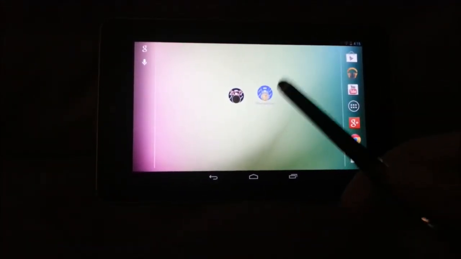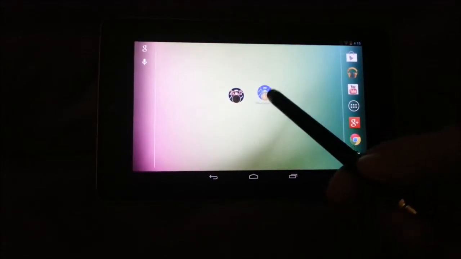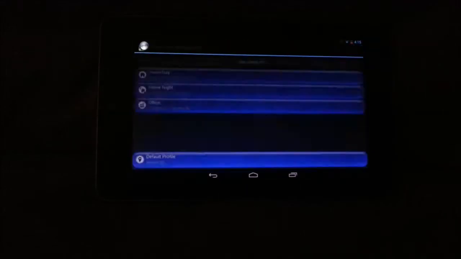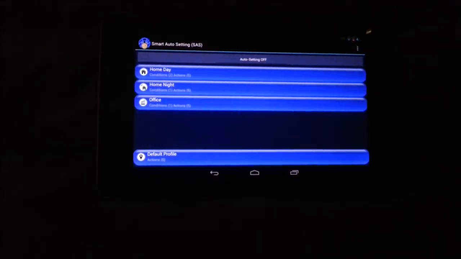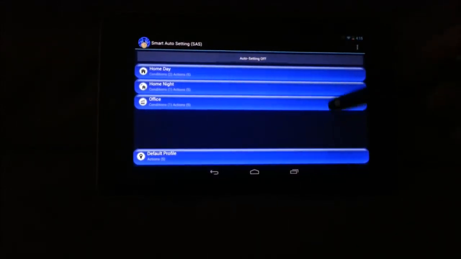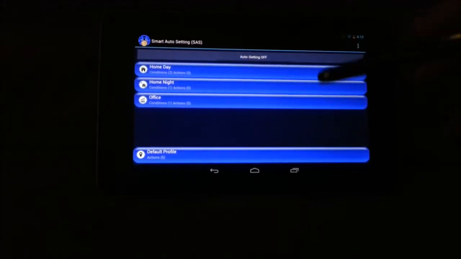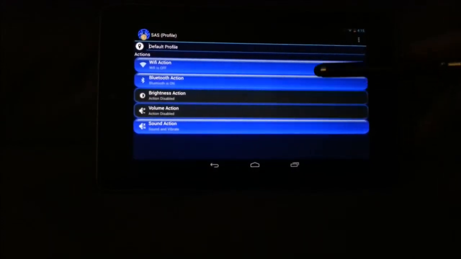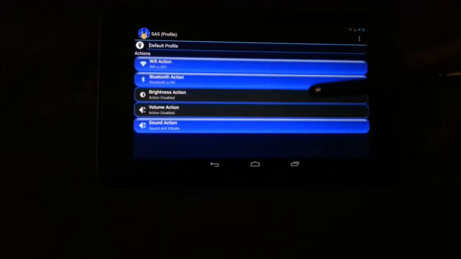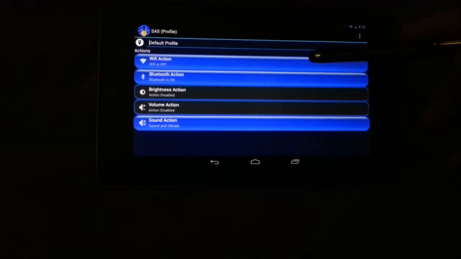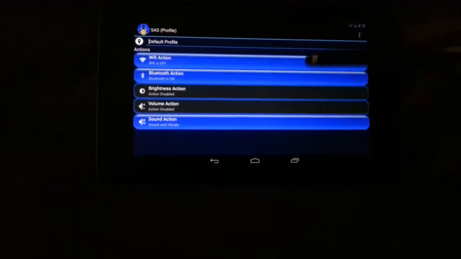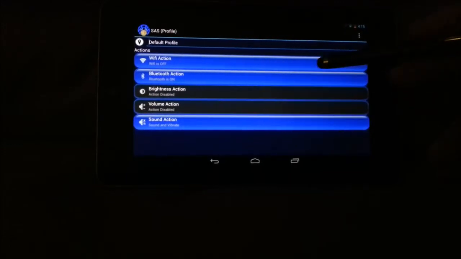This is the application icon, and when you click it, it will go in the application. The first time you run the application, it will create 3 pre-configured profiles for you. This is the default profile, which contains a set of predefined actions such as Wi-Fi, Bluetooth, brightness, volume, and sound. You can change the settings for each of these.